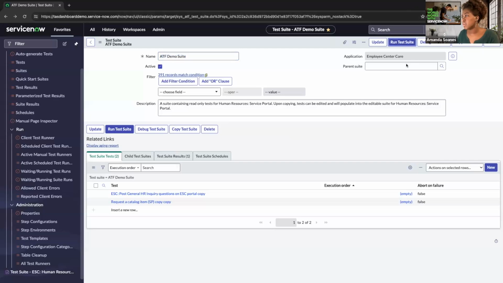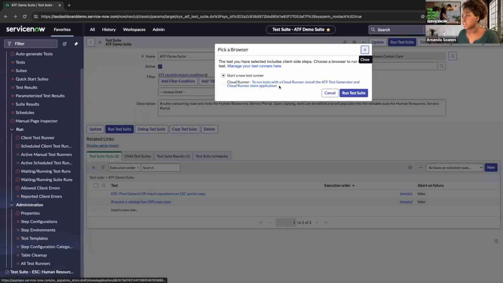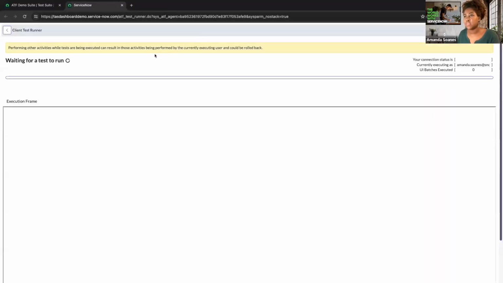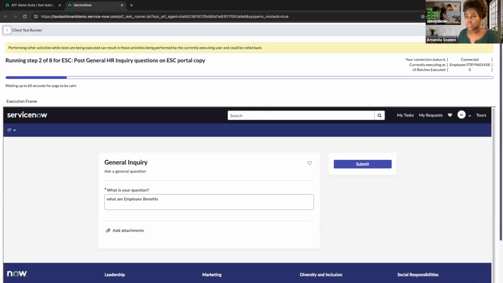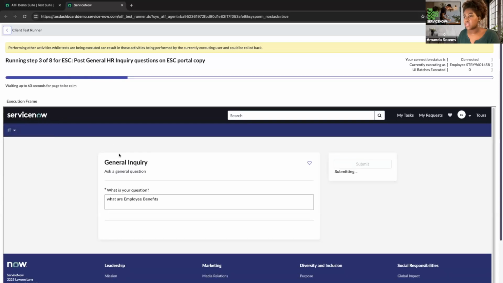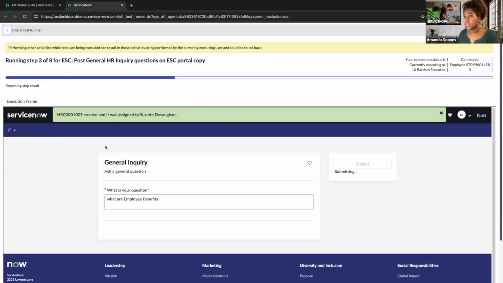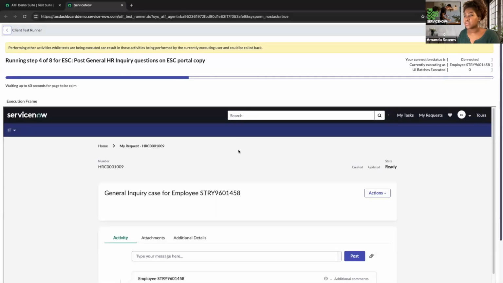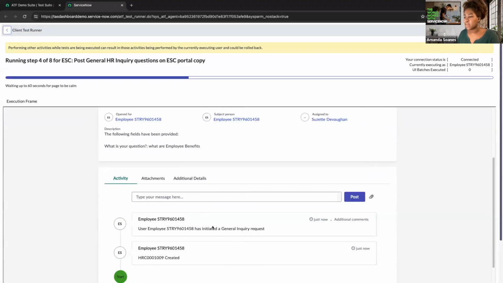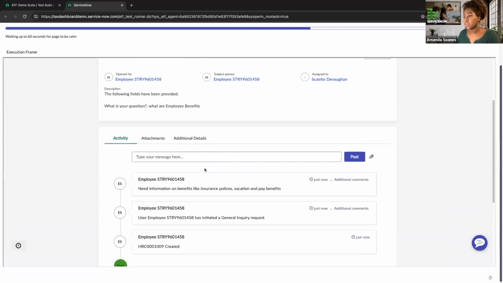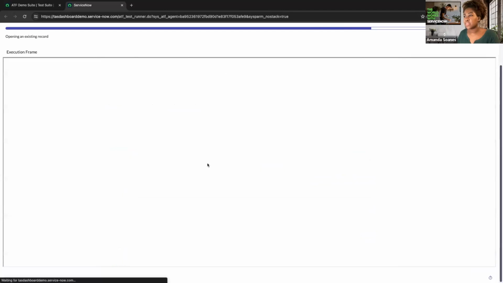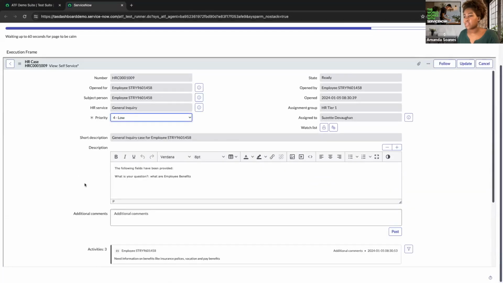So I will click this Run Test Suite button, and later on we'll get into the Cloud Runner and how you can utilize that. But for now, we're going to use the client test runner and watch this test execute. So the two tests that I do have in this instance are some simple portal tests that create or submit some record producers and verify the visibility of that record within the portal, and also can verify if they're able to receive some of the updates. So in this case, they're communicating with the agent through the portal, and then we're going to verify that they're able to see that in the back end, that the agent is able to see that.